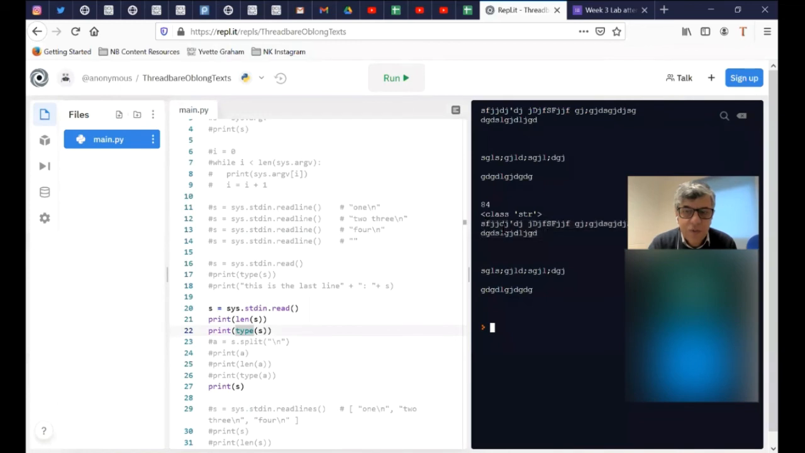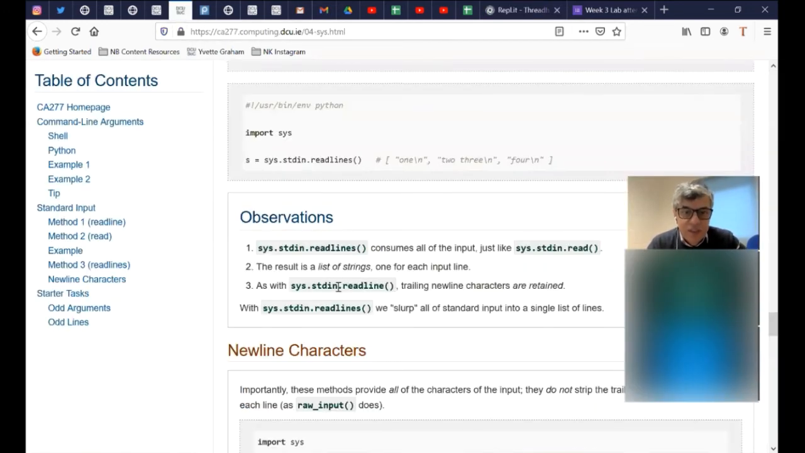Although I have hit enter here, it doesn't separate the things for me, and it considers all the things here as the string. And definitely I have an enter key in here if you want to reflect that. Like I said, it doesn't generate a list of different strings for me. But if I use readlines, like in here, it generates the list for me. Again, to finish that, you need to hit Control D. That's the difference between the two. As with read, trailing newline characters are retained. With this guy, we slurp all the standard input into a single list of lines.